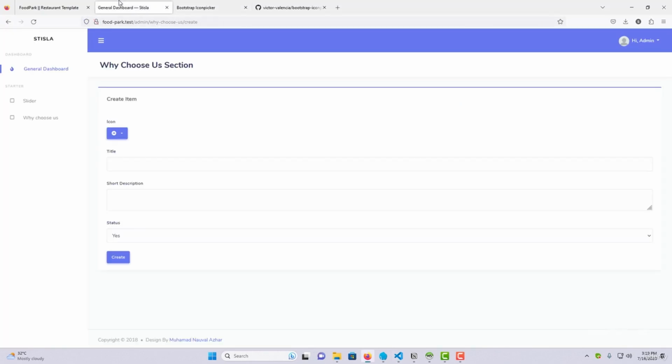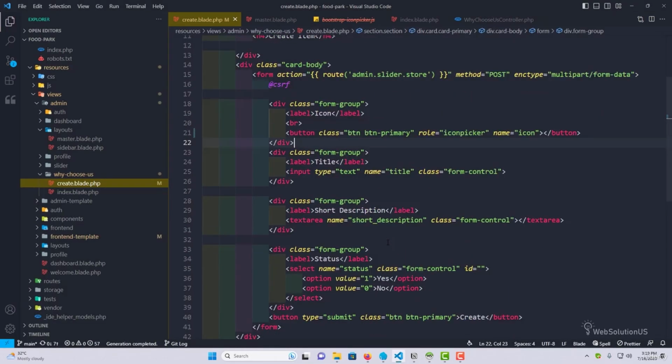Whenever we select an icon, and whenever we submit the form, we'll get the icon class just like we get the data from an input. Got it? Okay, so let me check it out.